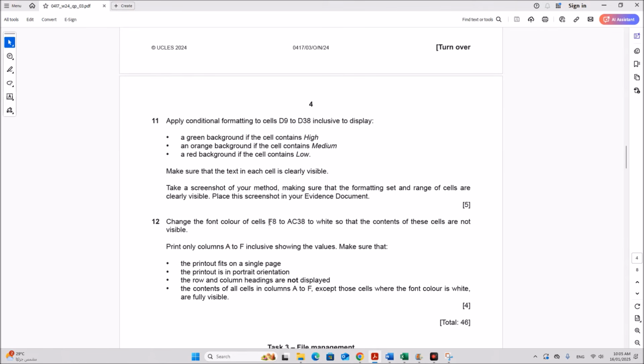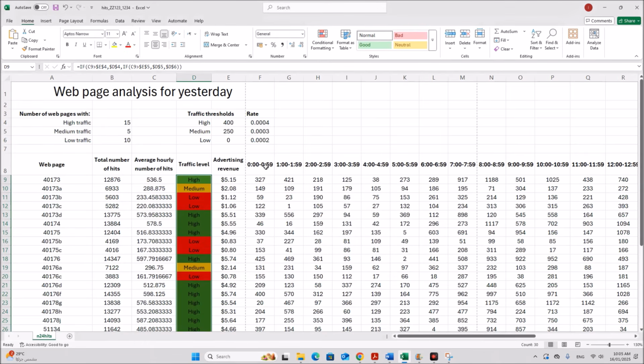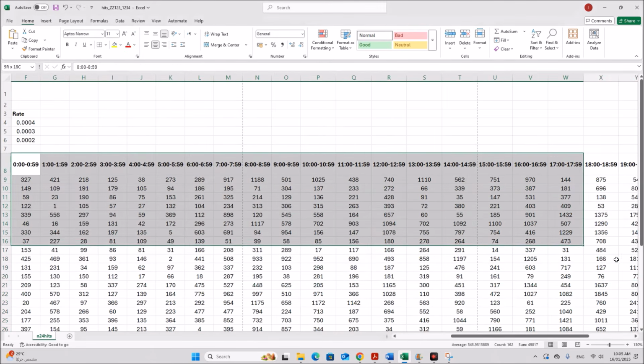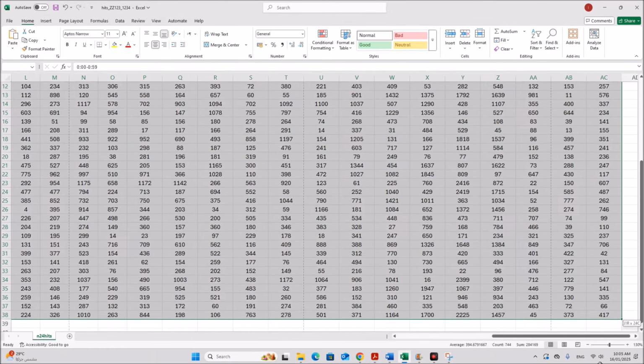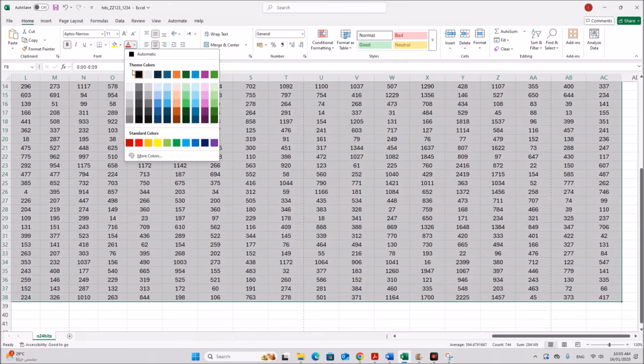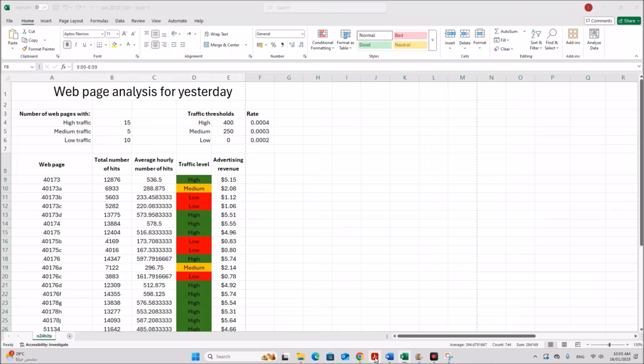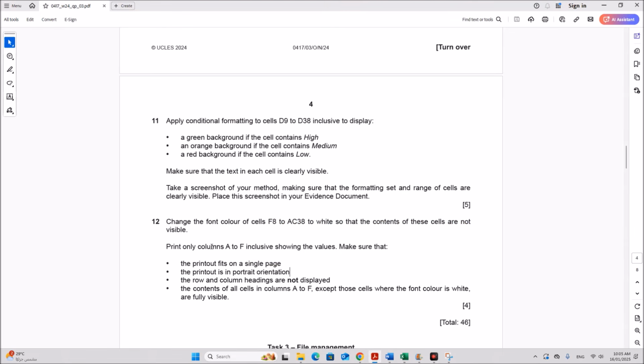Change the font color of cells F8 to AC38 to white so that the contents of these cells are not visible. F8 to AC38. That means all these cells. Change the text color to white so it's not visible. Print only columns A to F inclusive showing the values. So all columns from A to F you have to print.